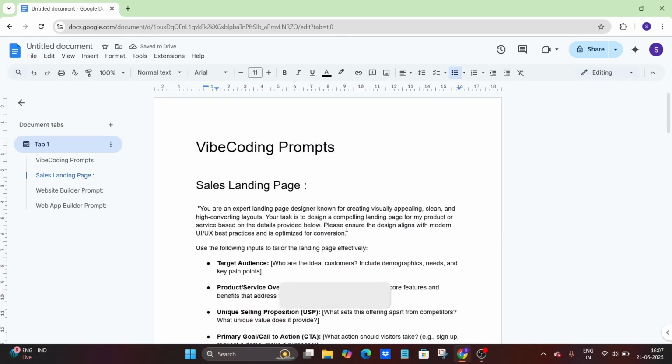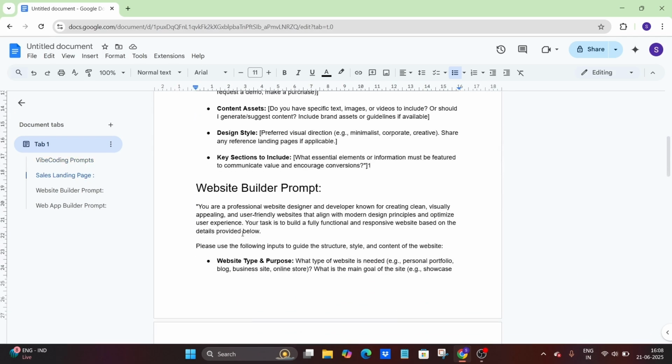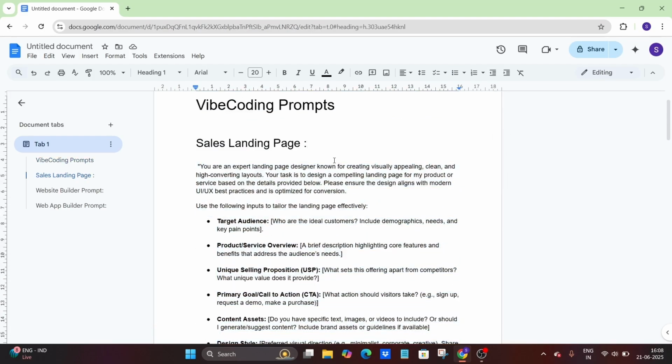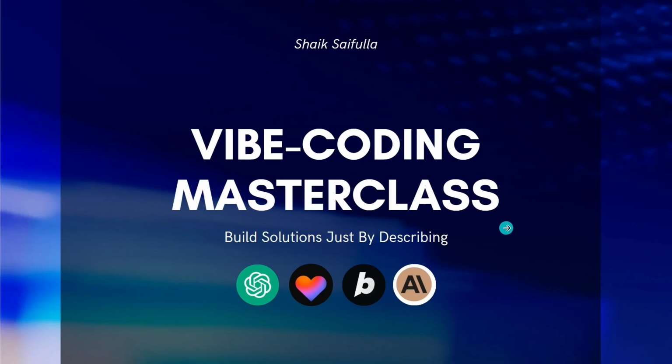Even if you don't know how to write prompts for creating web apps and landing pages, I'm going to provide the exact prompt templates you need in order to create and develop web apps, landing pages, and websites for yourself. These prompt templates can be edited according to your requirements. Let's dive into the basic introduction. What is vibe coding? Let's dive into that.